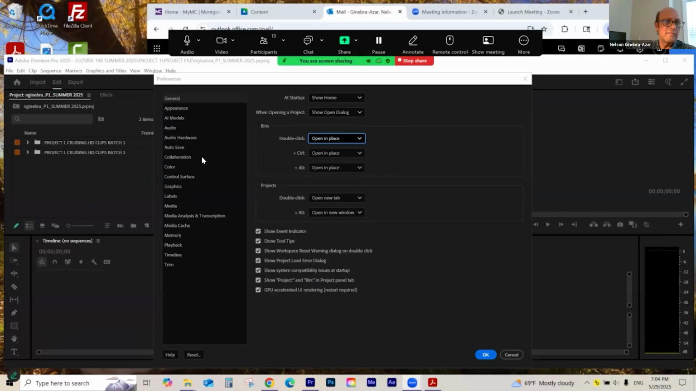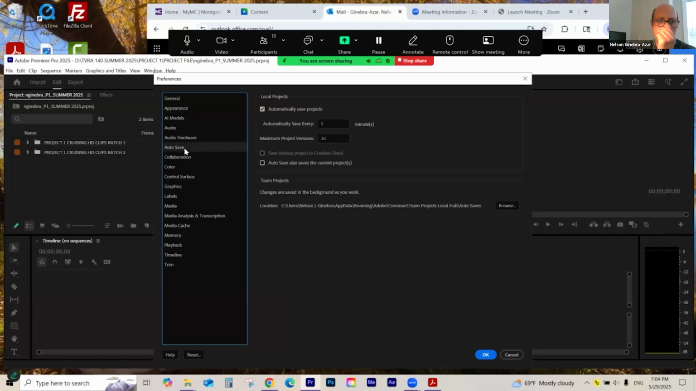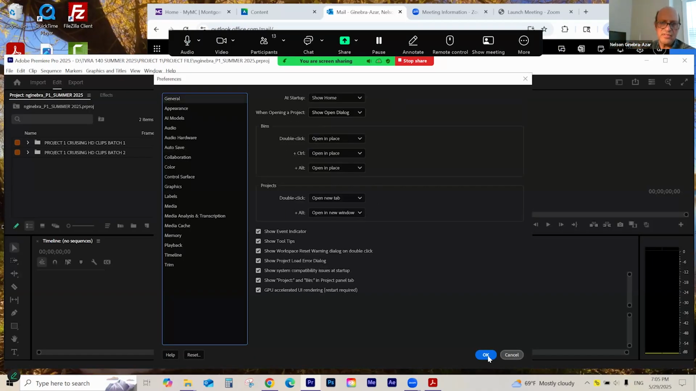The only thing I might mess around with is appearance. Yeah, you can do different themes, light, dark, etc. Autosave, there's that autosave that we looked at earlier. So by default right now it says 5 minutes, which is not bad. That's pretty good. Sometimes it's 10 or 15. But again, you want to be saving more than that, right? And then you have maximum versions. Autosave also saves the current projects. That's fine. That's really all I'm going to mess with right now. Okay. But you know that those preferences are there.